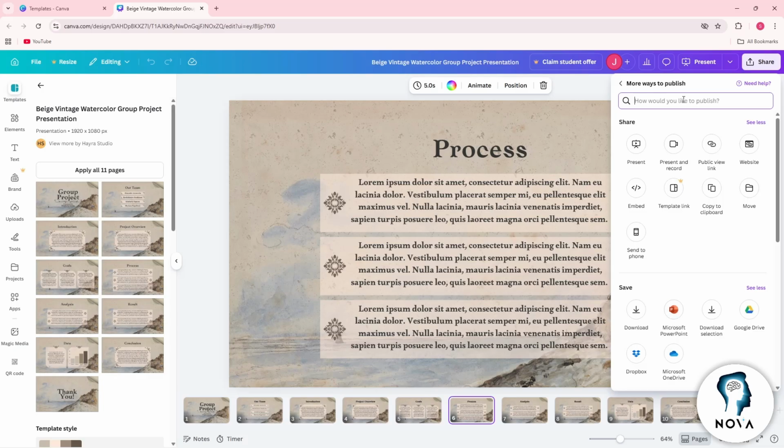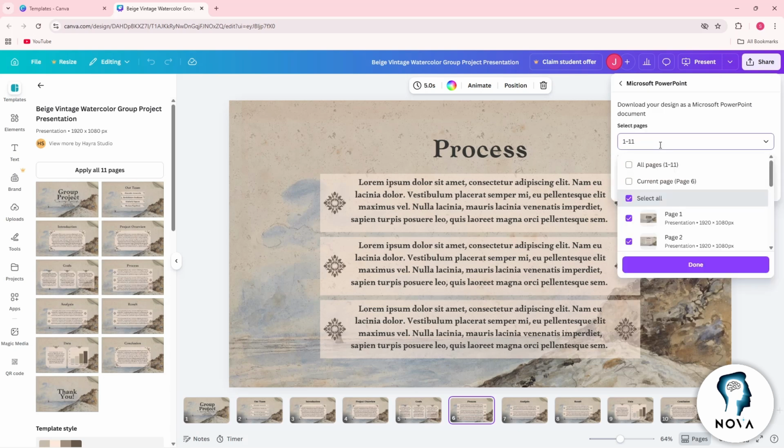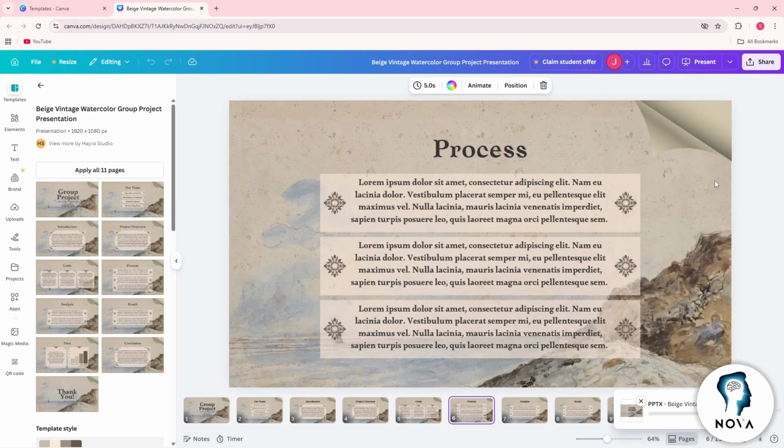Now, if you don't see that, you can just simply go ahead and use the search bar over here at the top and search for PowerPoint. It will be just the same thing. And after that, you can just simply choose which pages you are willing to download and select download over here. Now, once you have downloaded it, of course, guys, it will be saved as PowerPoint.